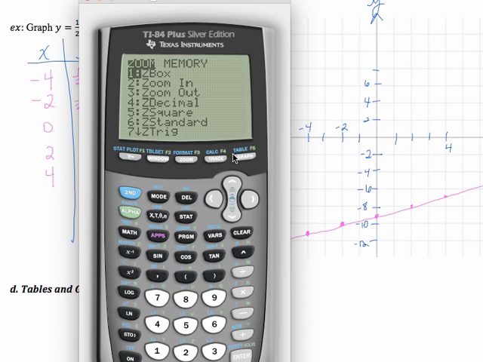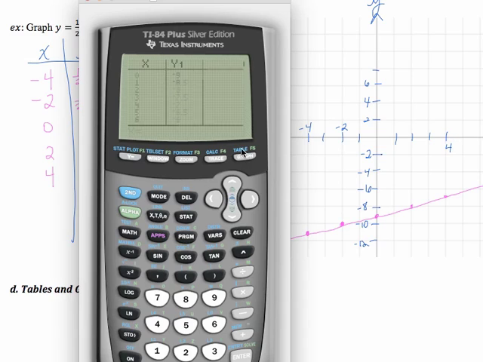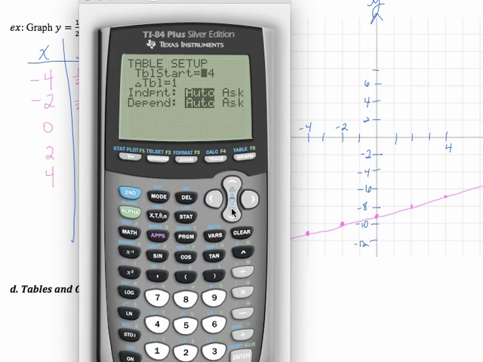Another useful item is the table. It's above graph. So if you go second table, okay, it'll actually tell you different y values for the different x's. And one thing you can do is go to table set above windows, a second table set, and you can tell it where you want to start, what you want it to go by, so 1s, 2s, whatever.